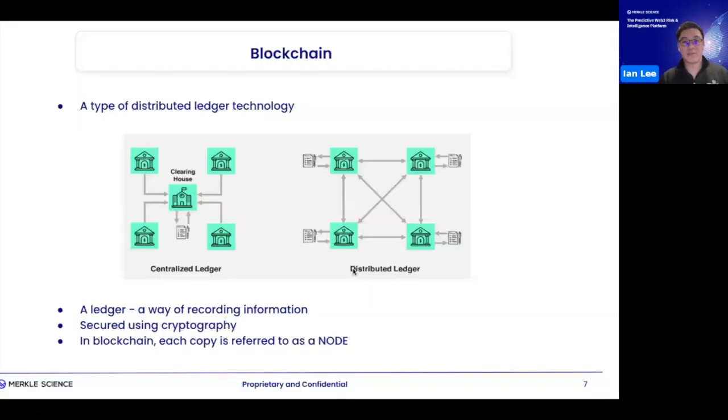So let's kick things off with something really very basic, which is, what is blockchain? The way I like to teach blockchain is to start off by talking about what blockchain is and why people are focusing on it today. Now, blockchain at its very core is nothing more than a new way of storing information. To be precise, blockchain is a type of distributed ledger technology. I repeat, distributed ledger technology.